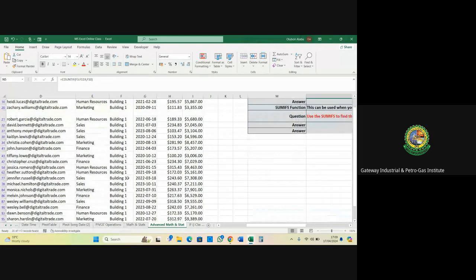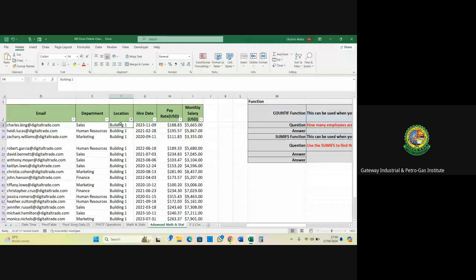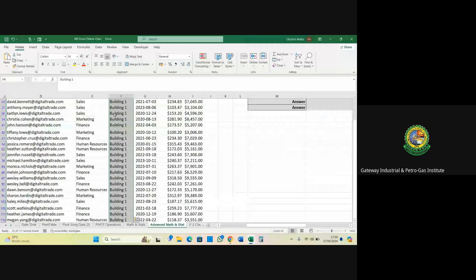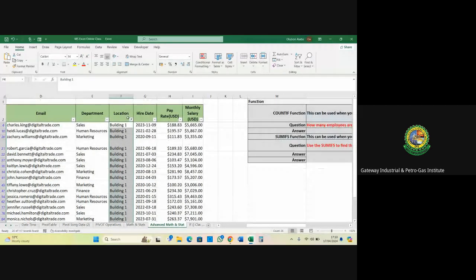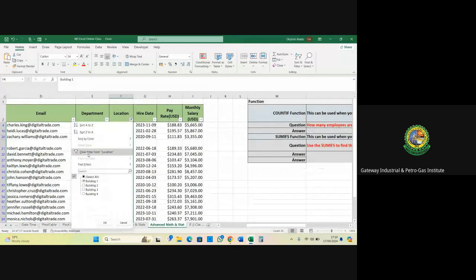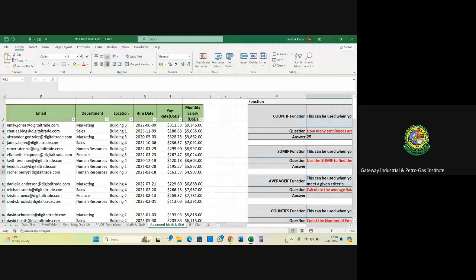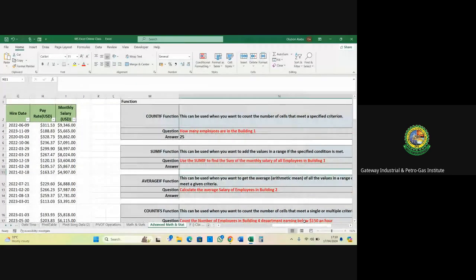So if I highlight everything here now, top to bottom, and see the count on your status bar, you see that the count is 25. So it's just a confirmation that what you are doing is correct. You can always filter to see whether your formula is correct or whether it is wrong. So the SUMIF is used when you want to add up values in a range when specified conditions are met.